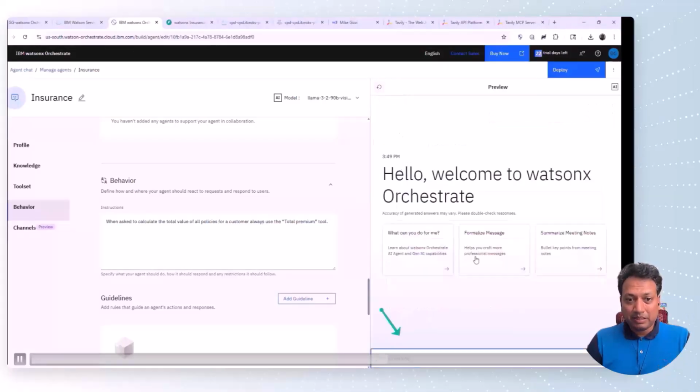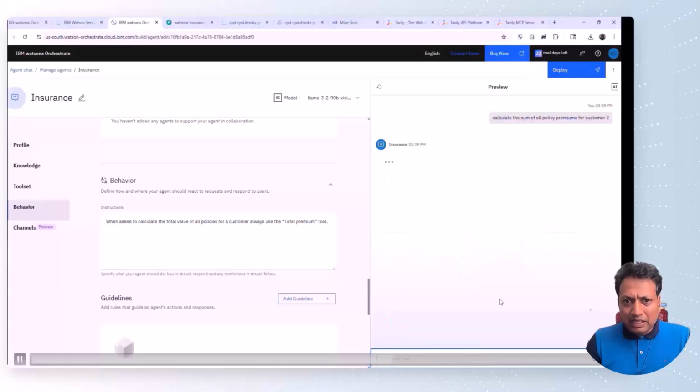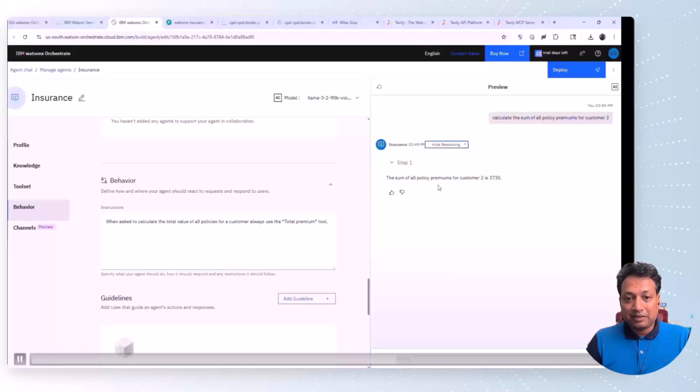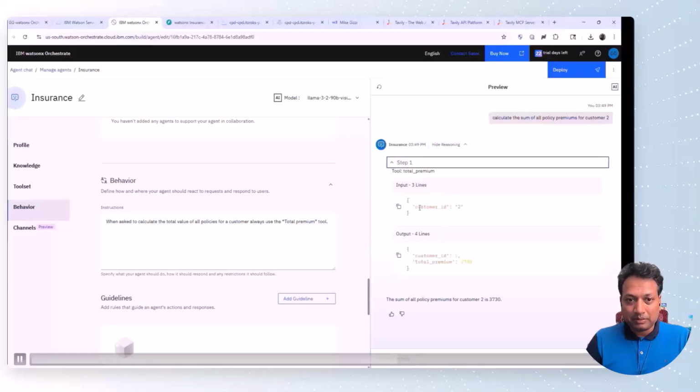So let's reset the memory. It doesn't have any context now. Let's ask it to calculate the sum of the policies' premiums for the customer. This time it has come back with the correct sum of the premiums. And you will see here that the total premium tool was used. It was called by the LLM, passing the correct customer ID to this tool, and it comes back with the sum of all those policies' premiums.